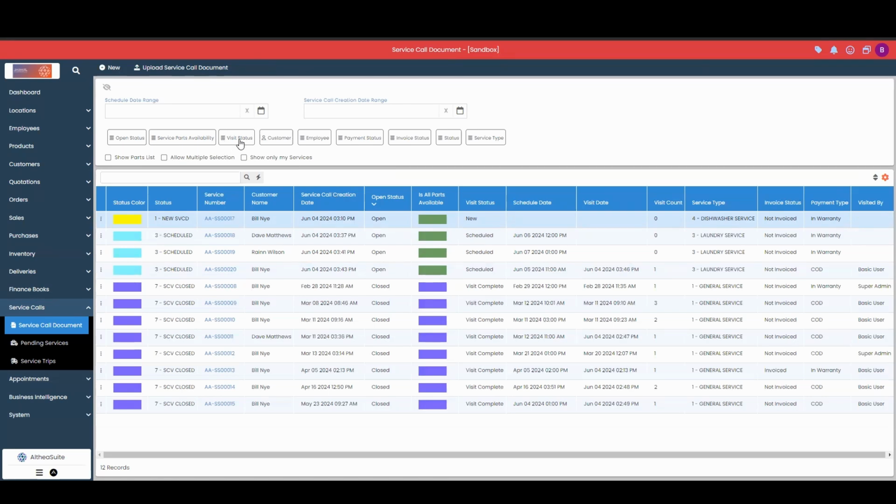Our next little field over here is our visit statuses. So if it's a new service call, if the service call has been scheduled, if the service call's visit has been completed, or if the service call needs to be rescheduled. And then finally, we got a filter for canceled.